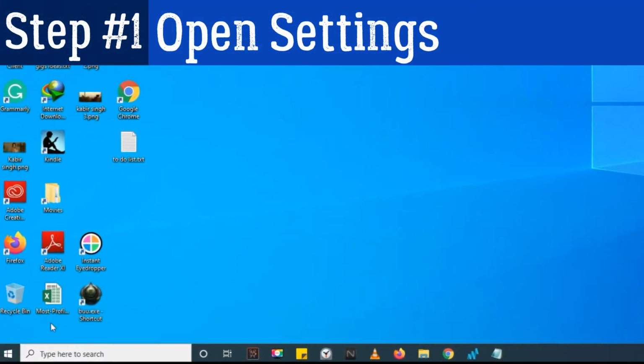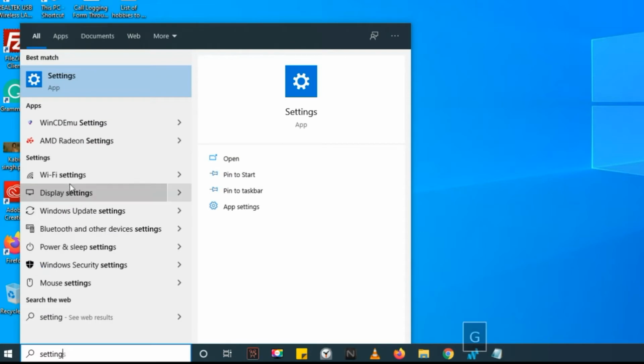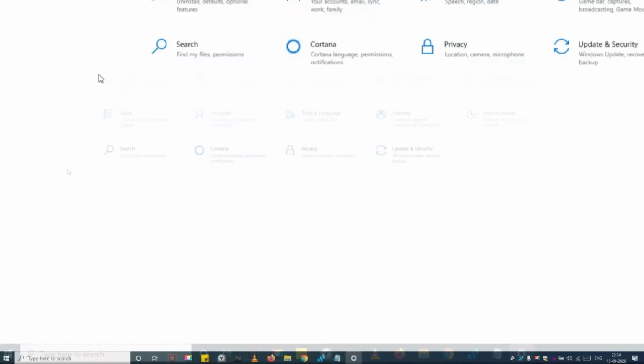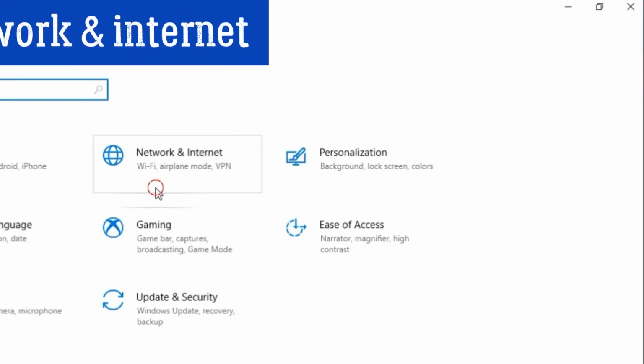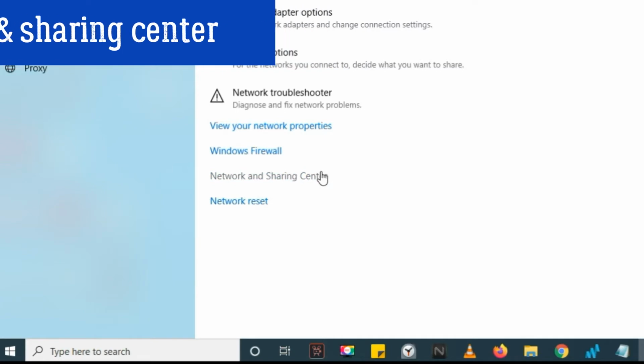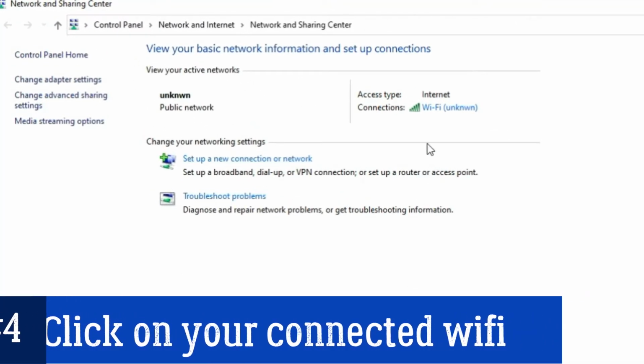Step 1. Open Settings on Windows. Step 2. Click on Network and Internet. Step 3. Click on Network and Sharing Center. Step 4. Click on your connected Wi-Fi.